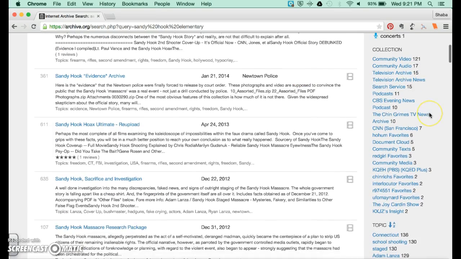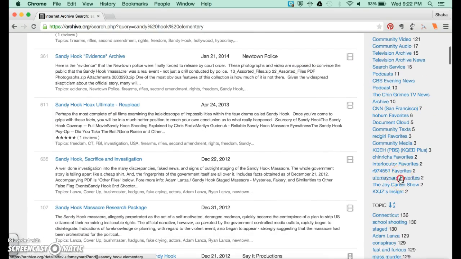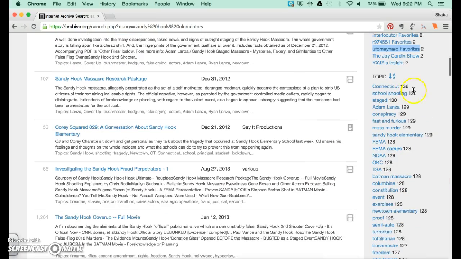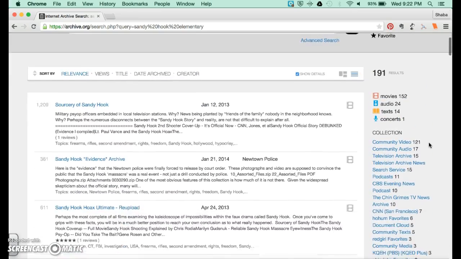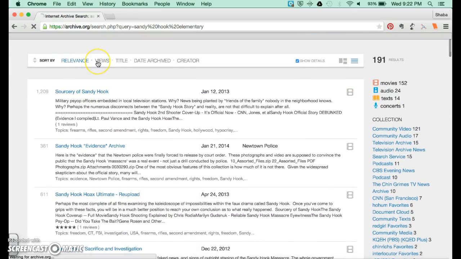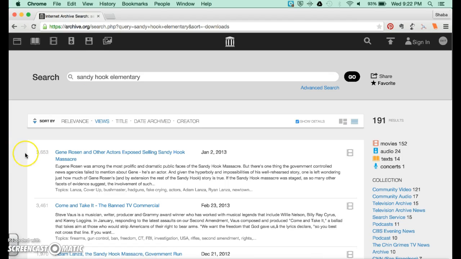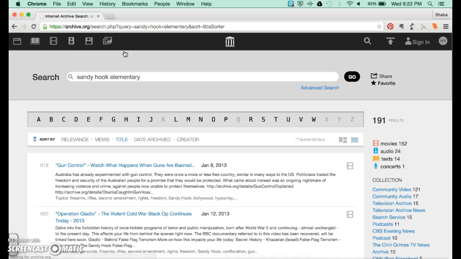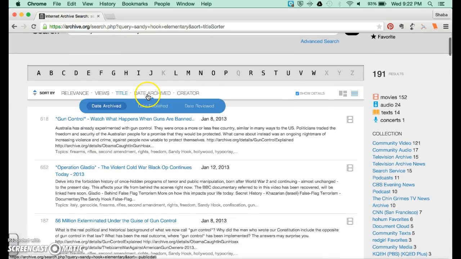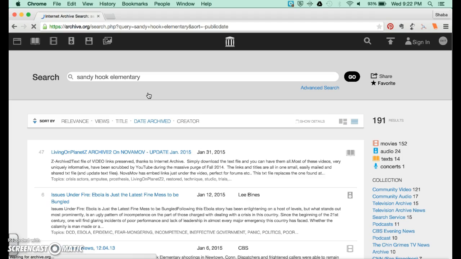On the right-hand side, I can also sort by collection type as well as topic, which could be helpful to actually look at a specific topic within this. So maybe I want to compare it to Columbine, so I could click there. Along the top here, I can organize my resources by the number of views, which I actually think is incredibly helpful to see which sites were looked at the most, because that kind of tells me what's popular. I can organize them by title, which isn't really as useful, by the date archived, which could be useful, as well as the creator.